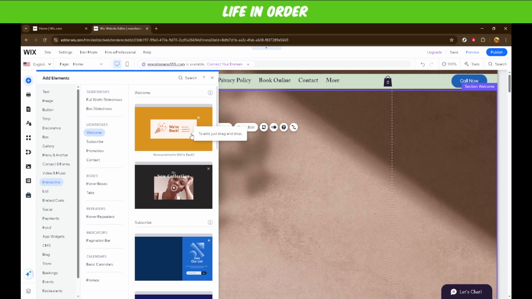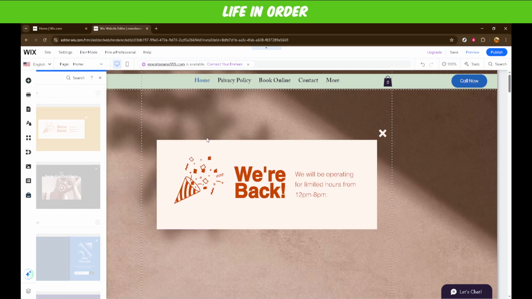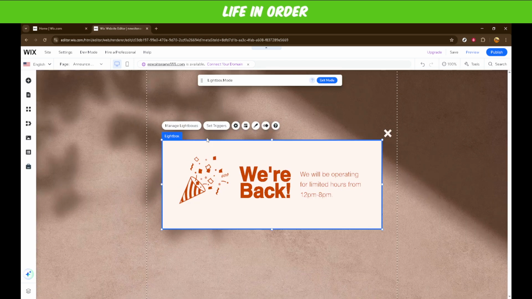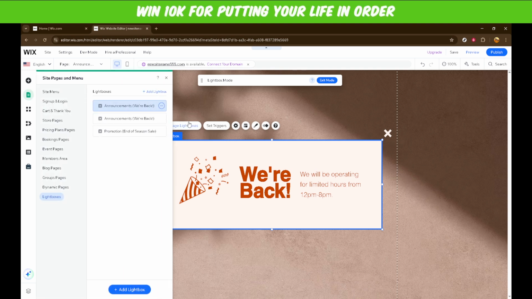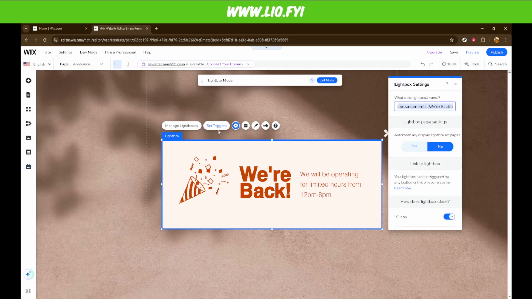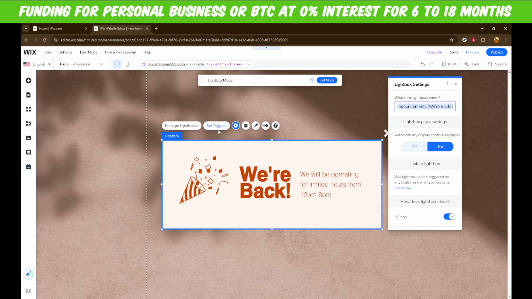Easy, right? After you've added your Lightbox, you may see an option to Manage Lightboxes. By clicking on this, you can oversee all the Lightboxes you've implemented across your site. This management tool offers the flexibility to remove, add, or even edit details if you want to make changes later. Next, you'll encounter another option labeled Set Triggers. This feature allows you to decide when and how your Lightbox will be activated. For instance, do you want it to show up when a visitor lands on your homepage? Or perhaps when someone clicks a specific button? The power is in your hands to set these conditions, tailoring the user experience to your liking.